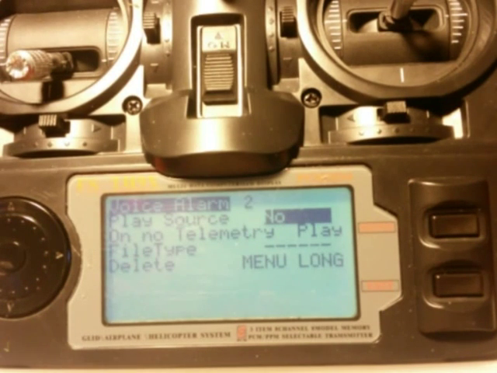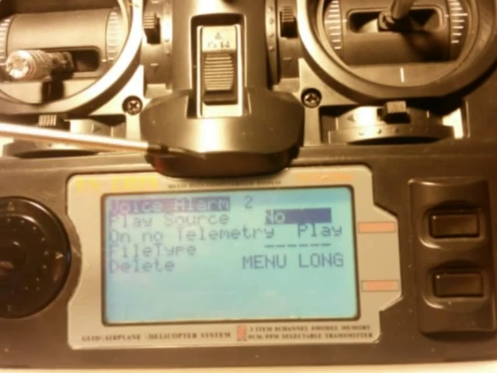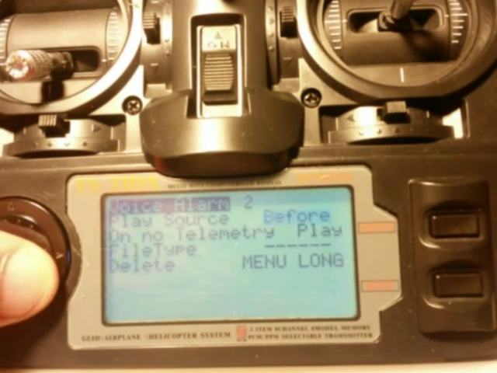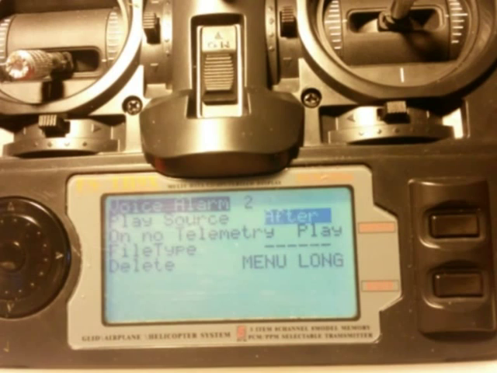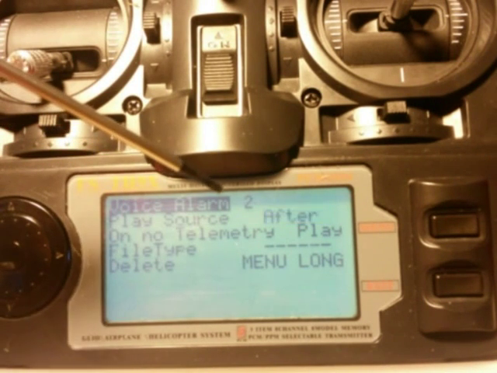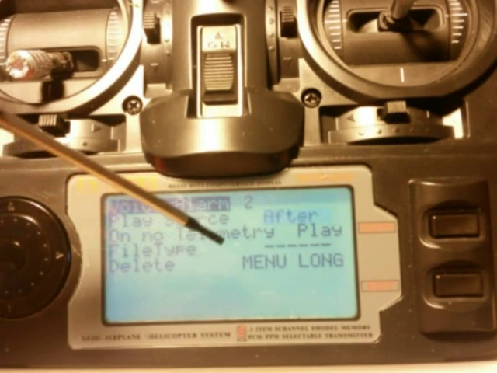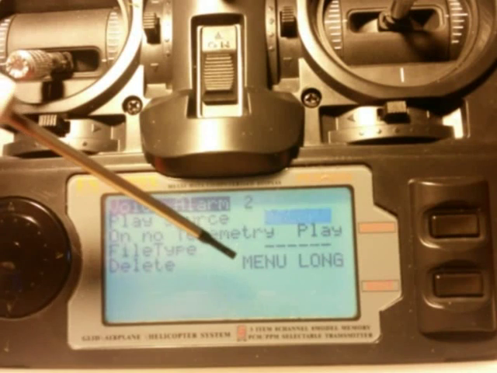What is this? Play source is to play source after or before. Here it says no, so it won't play. So you can select before or after. So the source is a telemetry event that we just selected, and this means that, for example, after, that means that the source we played after the file we're going to select after. We're going to select next.